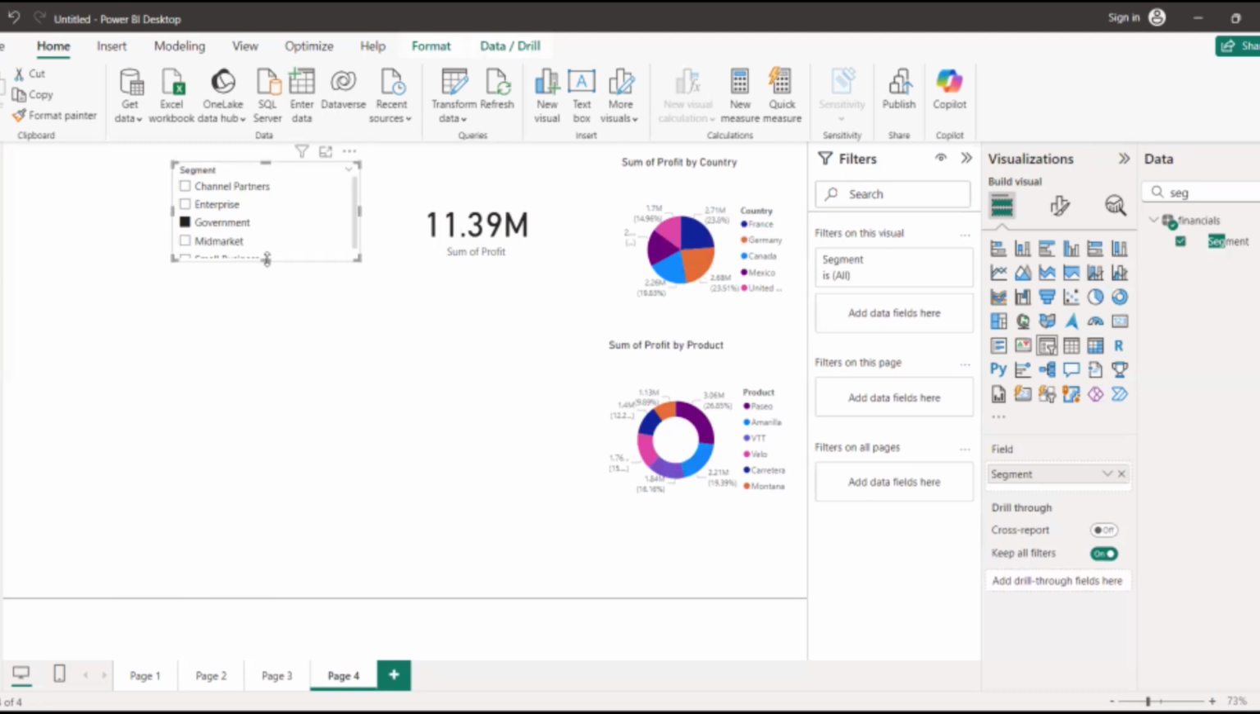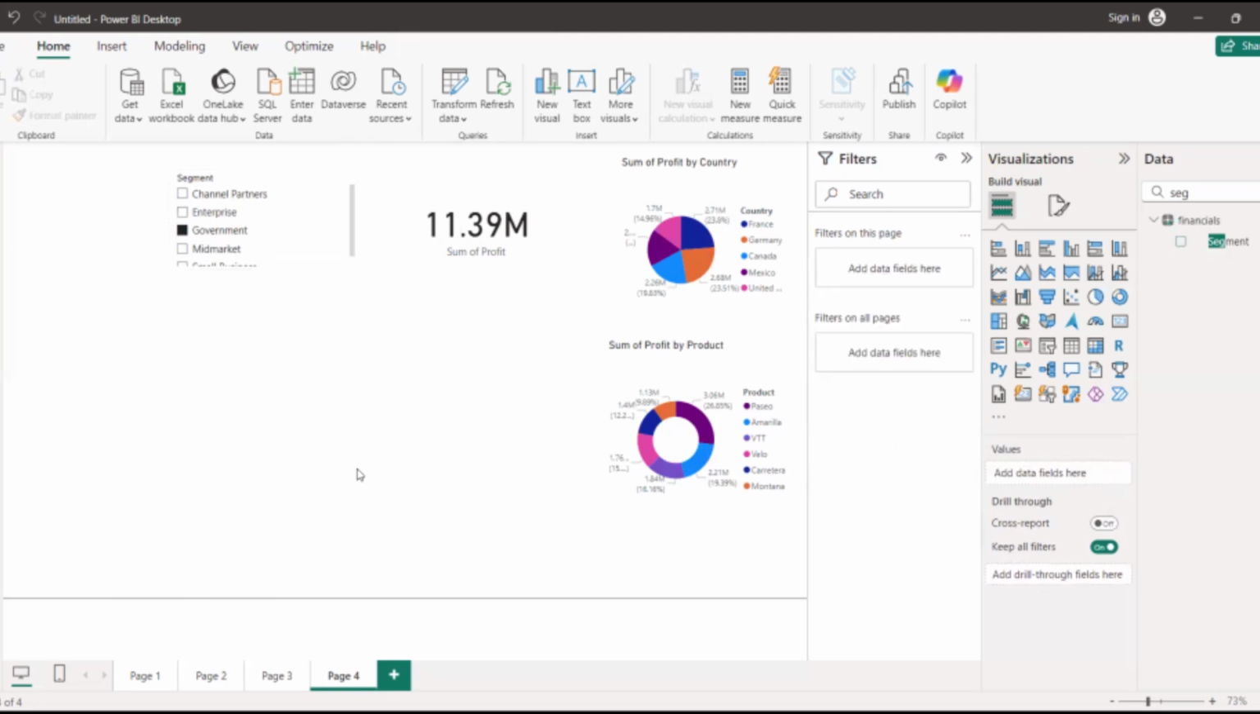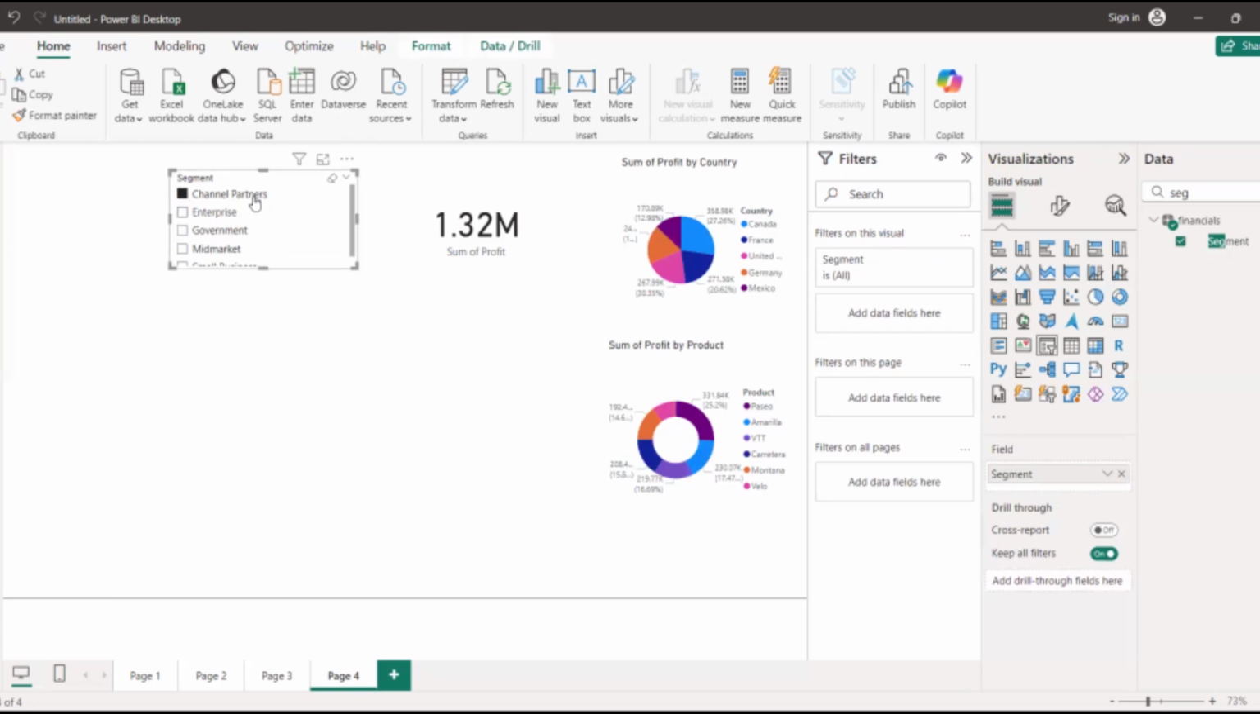So here I have taken, according to the data set, segment. I want to see which segment, how much profit is generated. So let's select guys this channel partner. In this channel partner segment, profit generated is 1.32 billion. Here you will see guys which country, how much profit is generated in those segments, and which product, how much profit is generated in those segments. So here you will see enterprises. In the enterprise segment, the profit is going to loss.